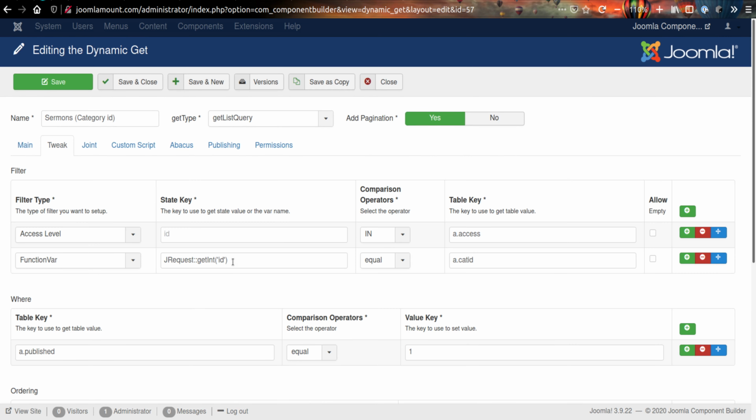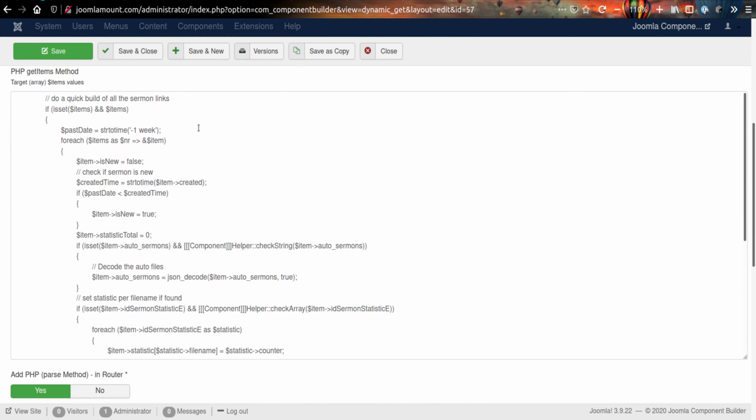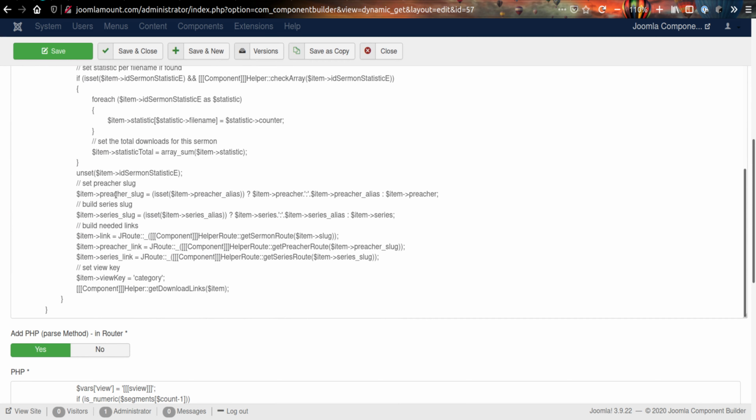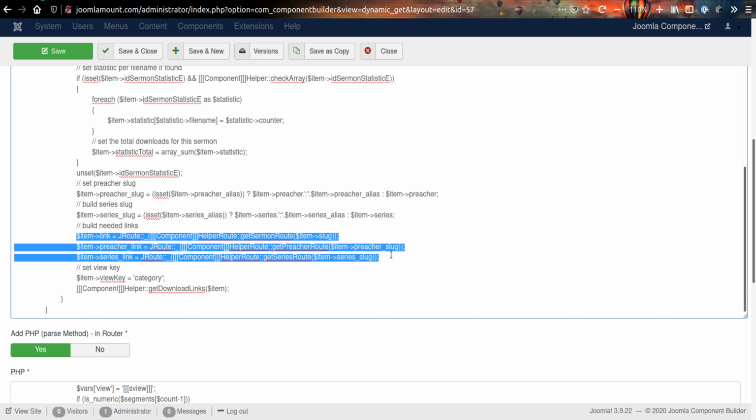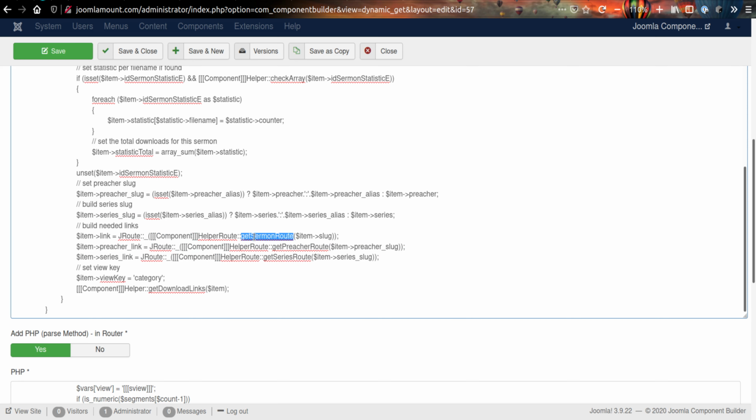And here, again, we're using just the get int, but this time we're mapping it to the category ID, which is now the ID being passed, right? Again, we go into the model and we see that we are creating slugs for the series and the preacher, and we are building our links in the model with the get sermon route, get preacher route, get series route. And it's in this area where I'm wrapping it in the JRoute, which makes it SEO friendly and everything nicely. Implement all of that for you.